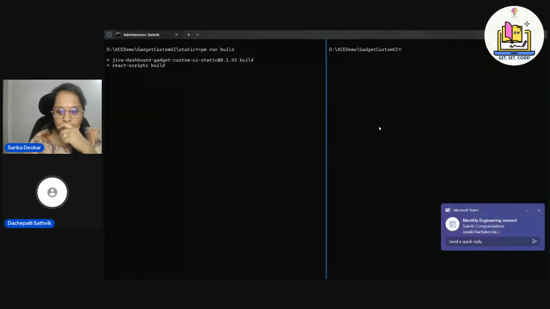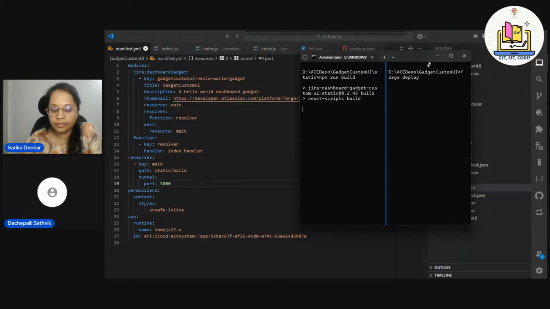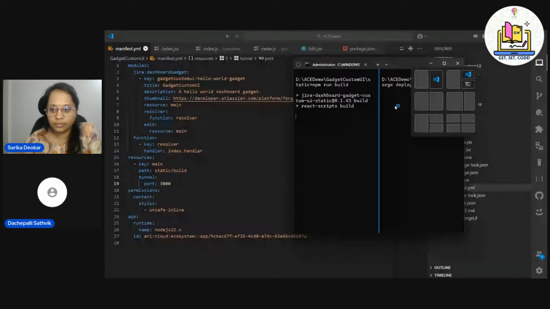As we are building this, we need to deploy to Forge as well, like we learned in the previous episode. Let's deploy whatever we created in our Forge. So let's wait for that as well.